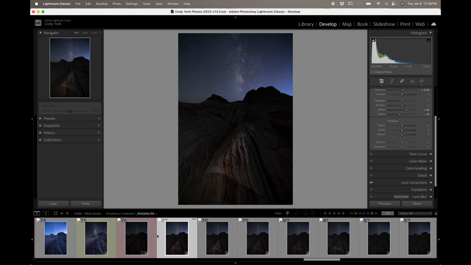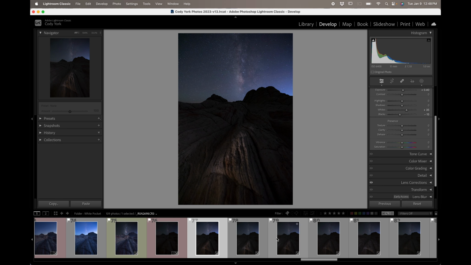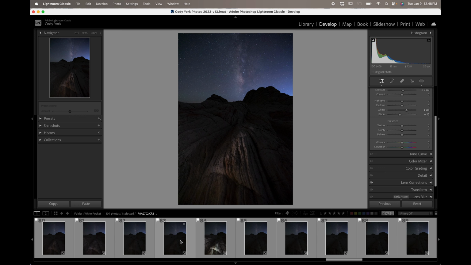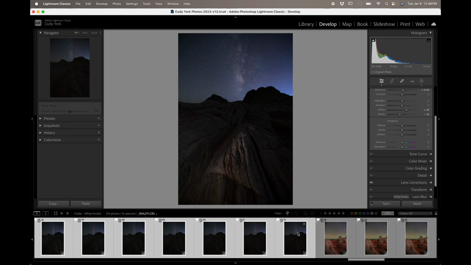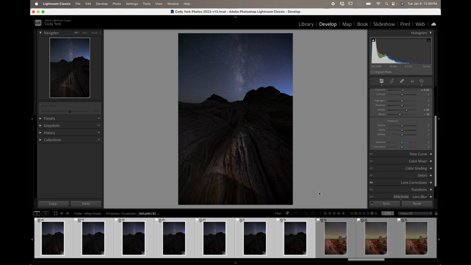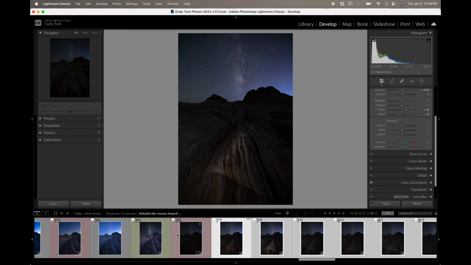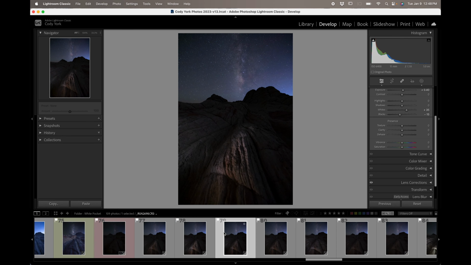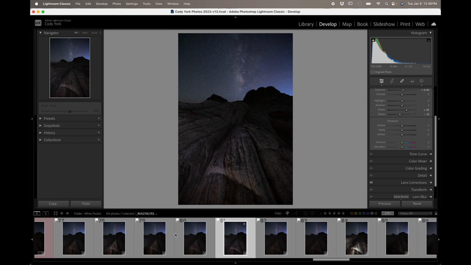And then we're going to apply all these settings from this single file to the rest of our sky images. To do that, we're going to shift click all the way to the last file, and we're going to hit sync. And then you want to click the check all dialog button here, and we're going to hit synchronize, and it'll apply those settings to all those photos. So now if I click through, you'll see that these are all the same as far as the sky goes.